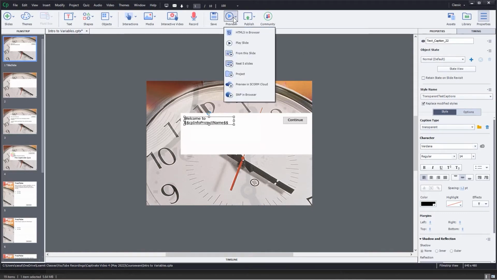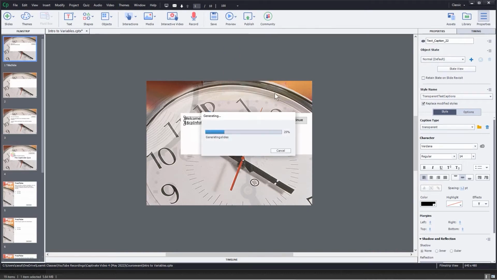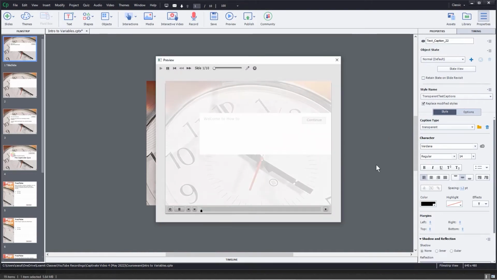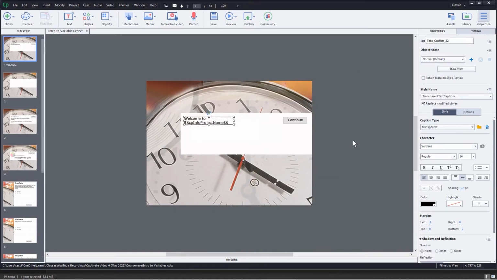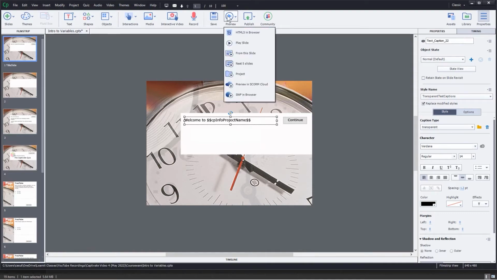I'm going to go ahead and just say preview, and I'm going to say next 5 slides. We're going to say welcome to what? Let's play it, and oh, welcome to how to. Interesting. What's actually going on here? My text box, even though it shows it here, is not actually big enough to show it. So I'm going to go ahead and make that a little bit wider, or maybe significantly wider, and then I'm going to try that again.